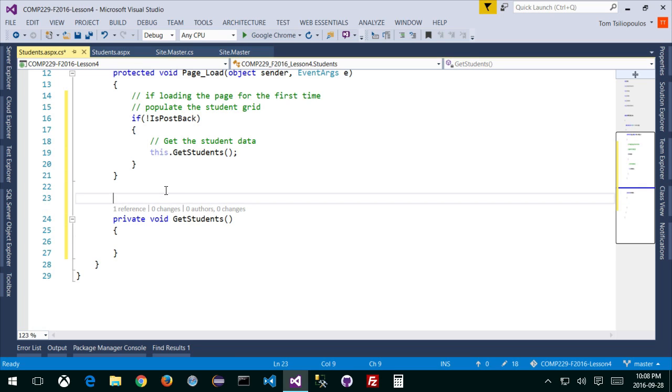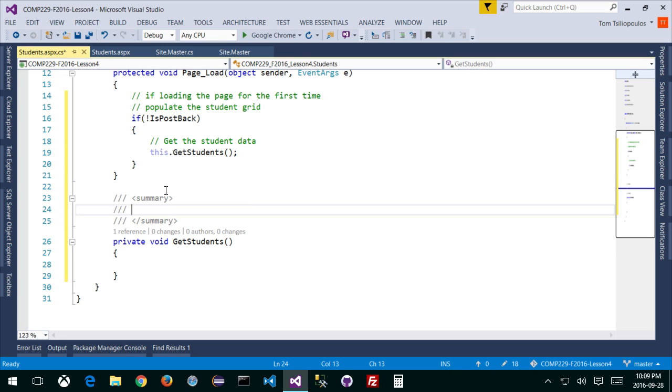Let's also talk about what this thing does. And I'm going to use the // methodology for this one. So // let's add a summary. This method gets the student data from the DB, right, from the database. That's what it does, okay?